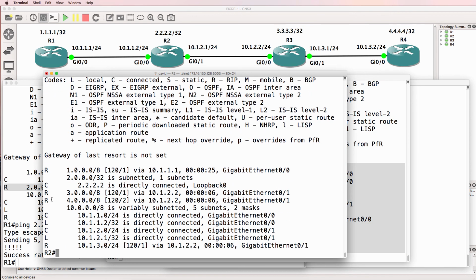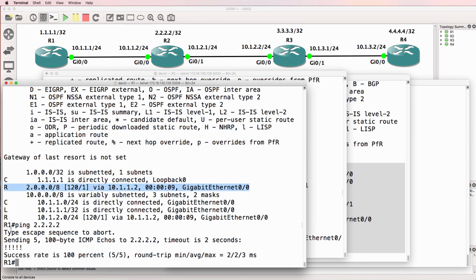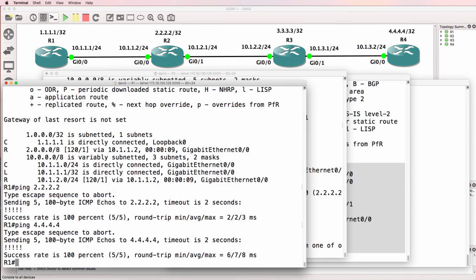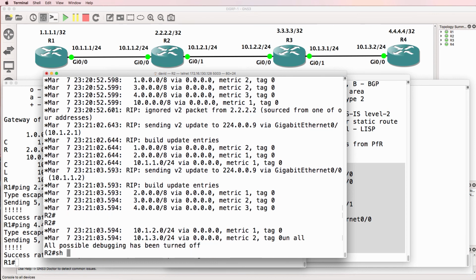We've now learned about network 4, so ping 4.4.4.4. That looks better. What about on router 1, ping 4.4.4.4? Ping works. So we've resolved the issue with RIP in this network. Be careful with your versions. I'll just turn off that debug.